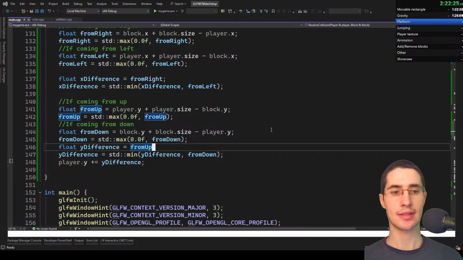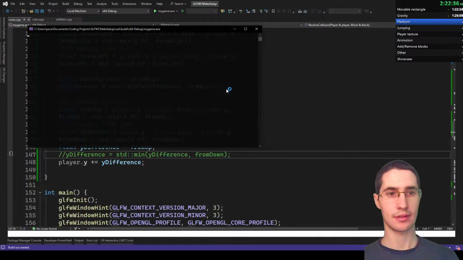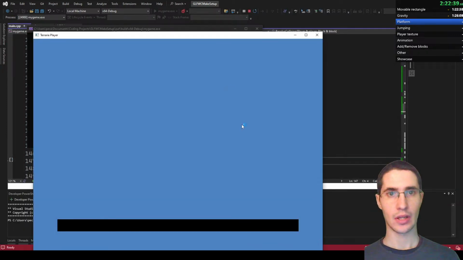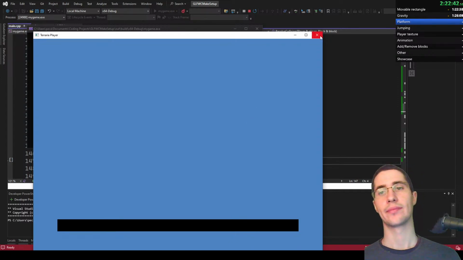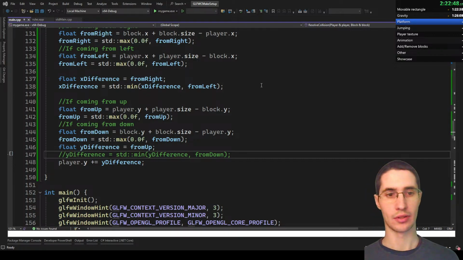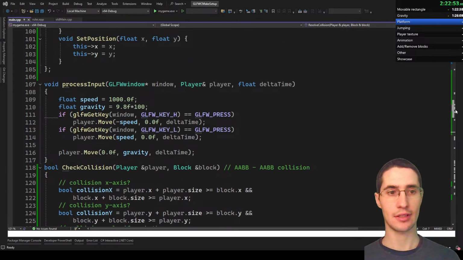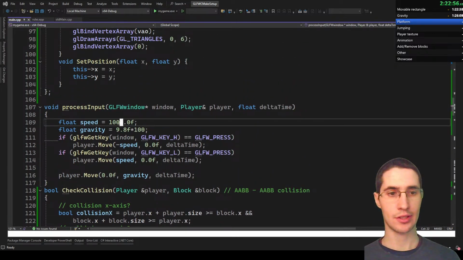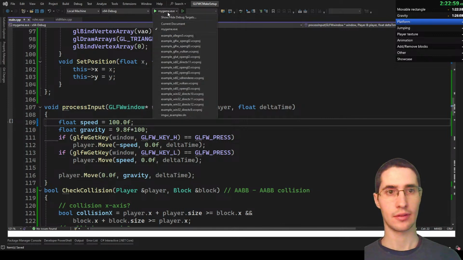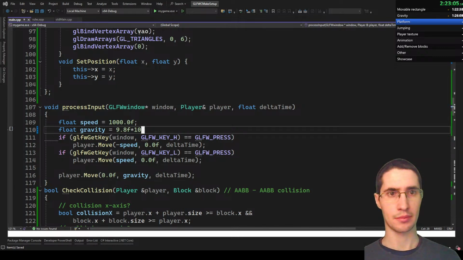You know what? Let's actually simplify it even more. Let's comment this out and let's try it like this. Oh, the gravity moves it too much. That's the issue. The gravity is moving it too much, I think. Let's change the speed of the gravity. Oh, no, let's change here. Let's make the gravity slower.